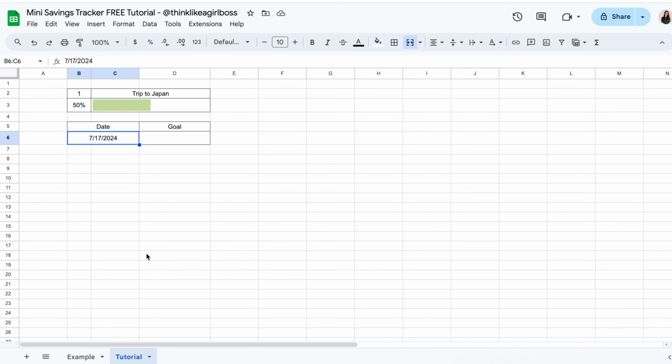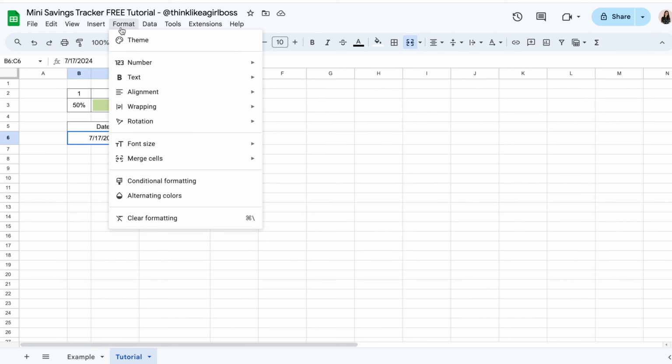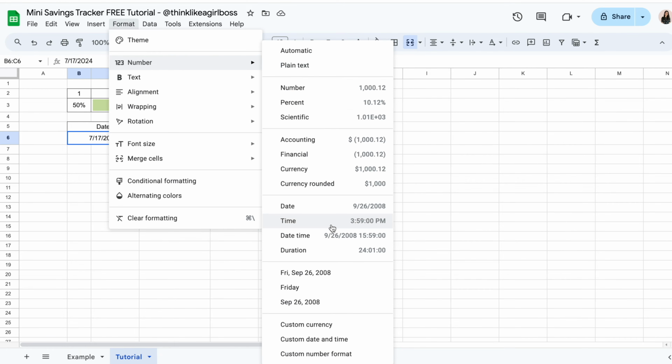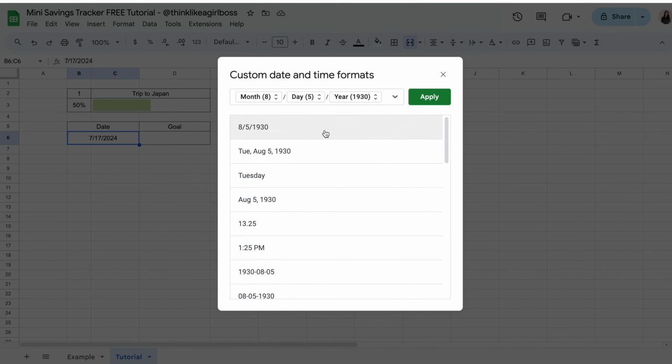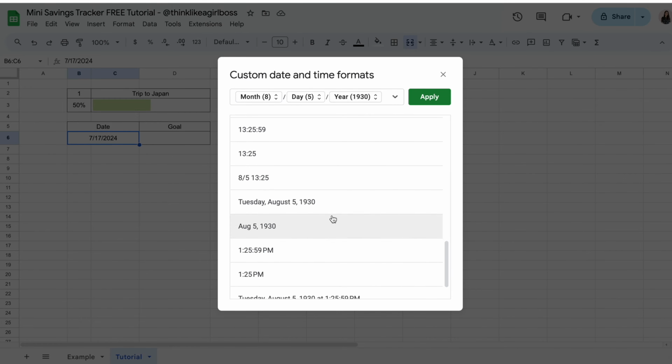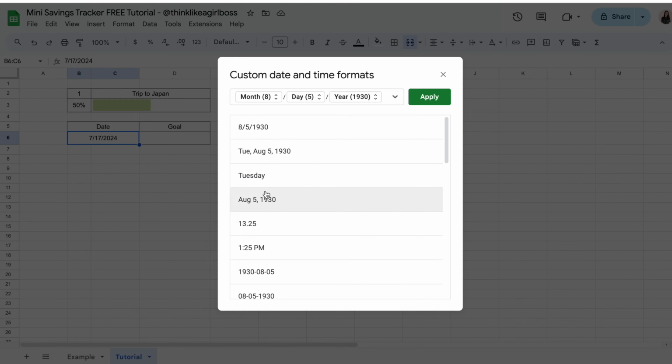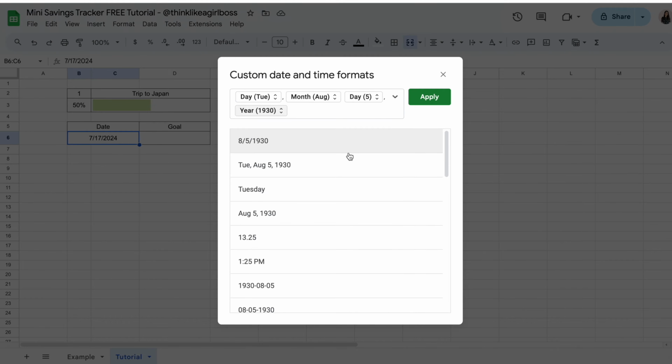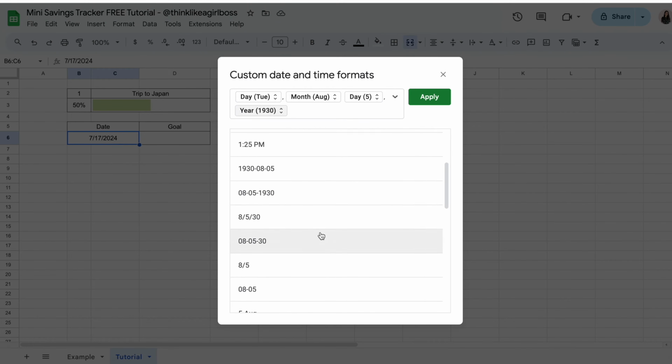So what I'm going to do is I'm going to change the formatting of this date. So I'm going to select cell B6 and I'm going to click on format number, and then all the way down you're going to find the option that says custom date and time. So you're going to see a bunch of options over here. The one that I'm going to pick, and you can keep scrolling down and you're going to see a lot of them, the one that I'm going to pick is this one that says the day of the week, the month, the day, and the year. So I'm going to select that, and you can select any one that you like.